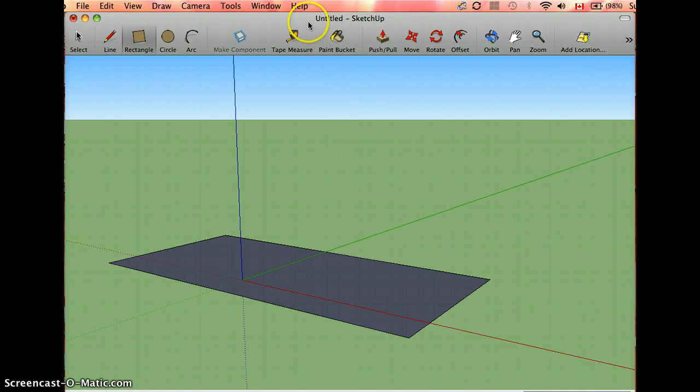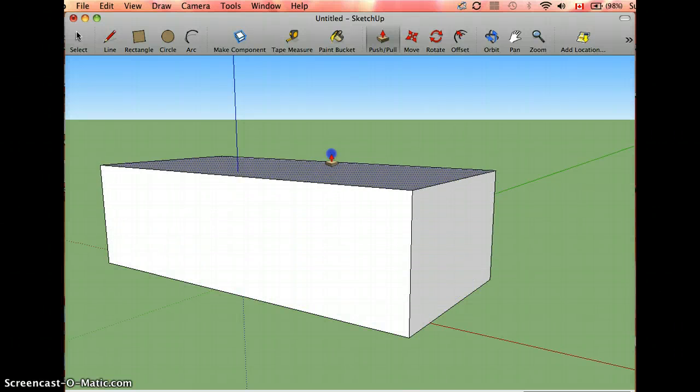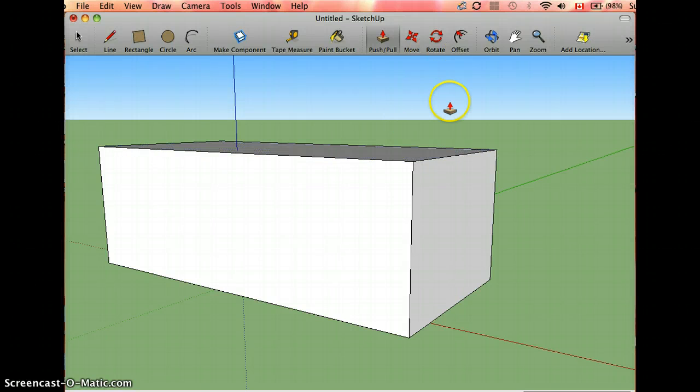Once you have it, you are going to select this push and pull tool, and as you can see, if I move the icon here, it will be highlighted in these little blue dots, and I'm going to push up. I'm going to hold on to my mouse and push up, and I've created a rectangular prism.